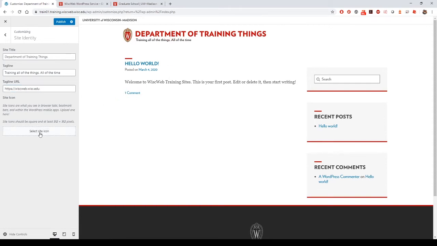And then finally, you have the option to set your site icon. So the site icon is this little image value that appears in a browser tab or browser window. It's also the image value that is applied when somebody bookmarks a page within your site.